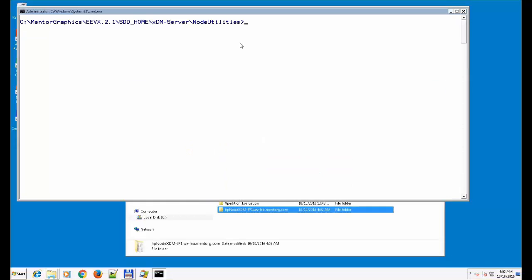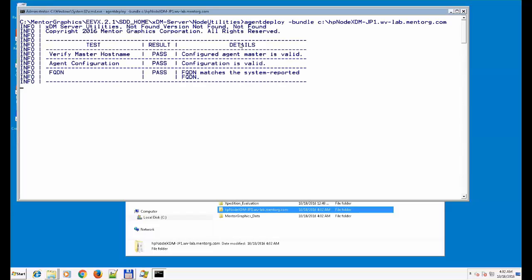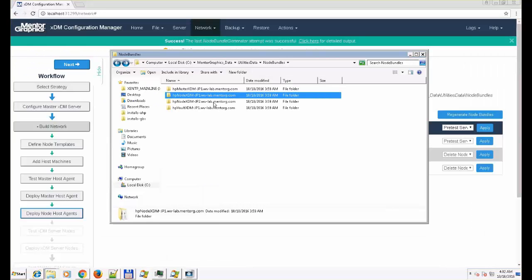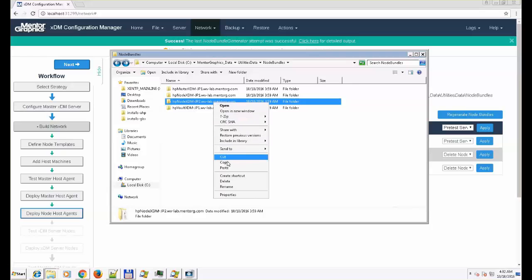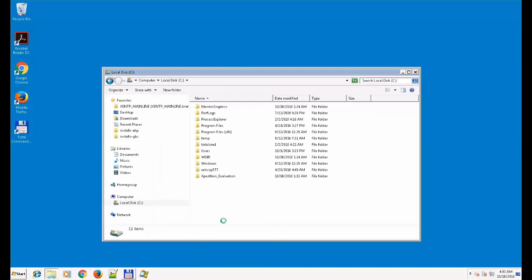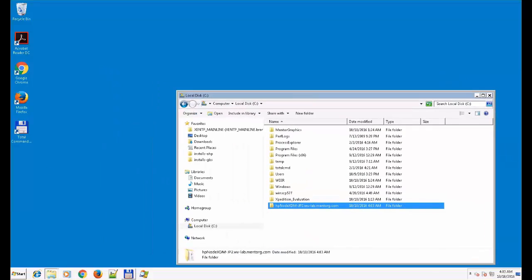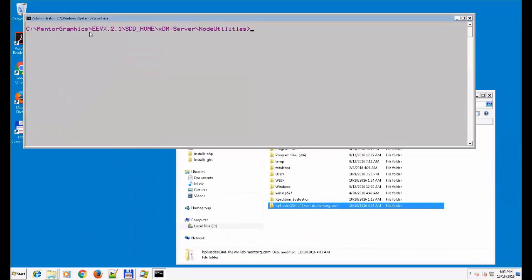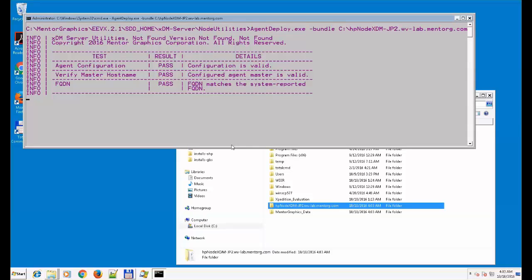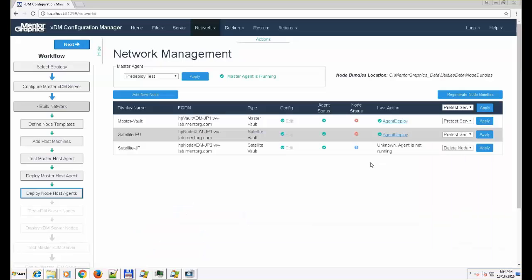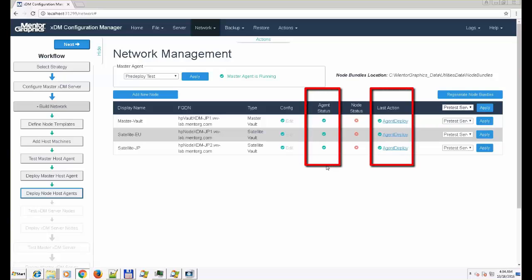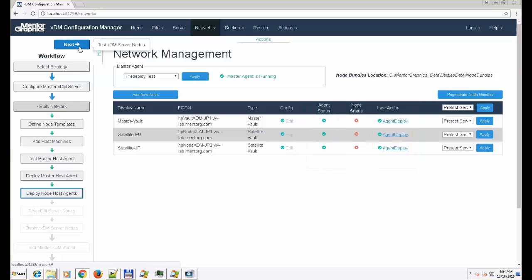For the satellite in Europe, and for the satellite in Japan, I use the shortcut to the Utilities console and run the agent deploy-bundle command to deploy the agent on each node. And once done, I can go back to the Configuration Manager to see that all the agents are deployed and therefore the XDM server network is fully deployed.